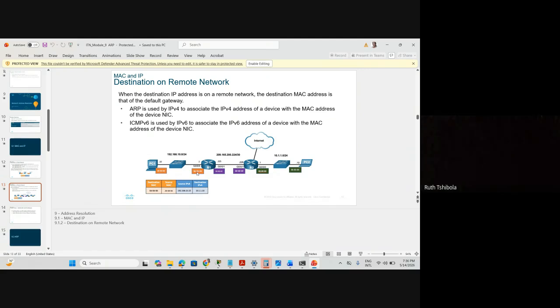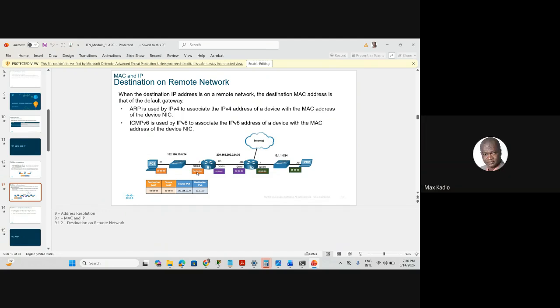Sorry, Mr. Max. When the package is sent from PC1 to PC2, does it go automatically, or is there something that also needs to be fixed manually? No, it goes automatically.